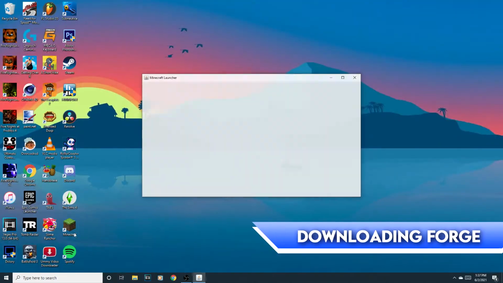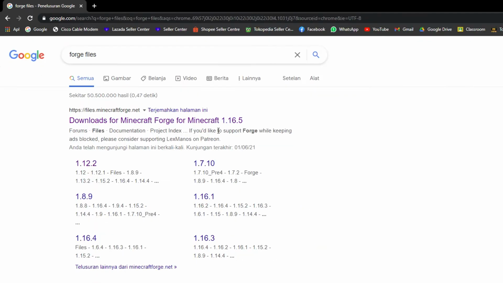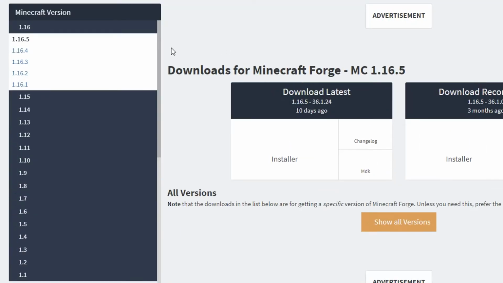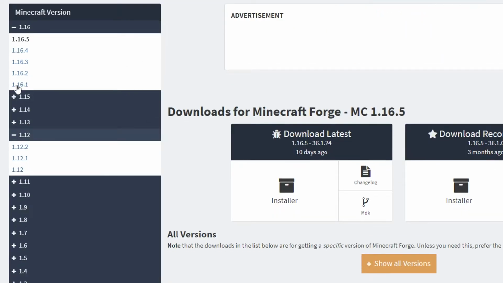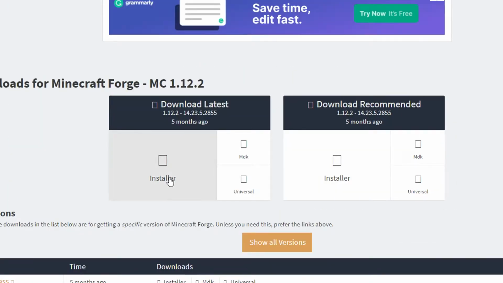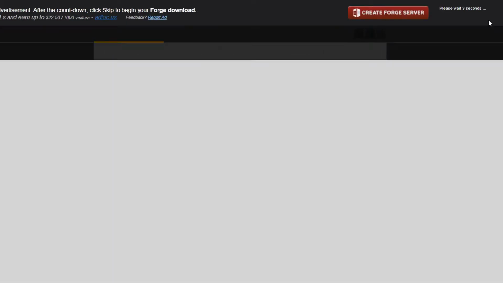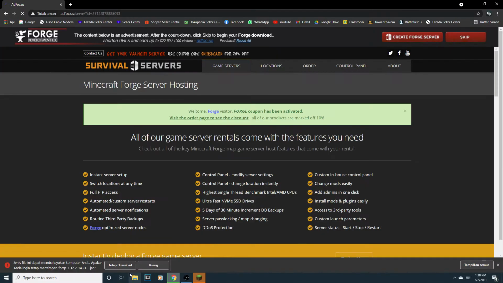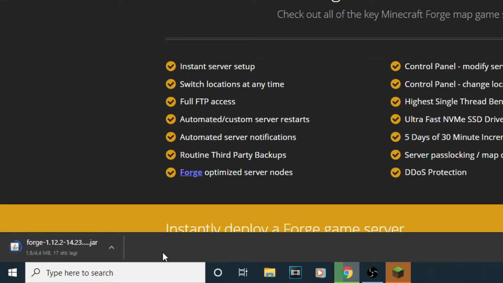So after you own Minecraft, all you need to do is open up your browser of choice and then type Forge files. After that, click the first link and then pick the Minecraft version of your choice. I'll be using 1.12.2 because it's the most stable for modding. After that, just download the latest installer. And then you have to wait a bit and then click skip. After that, just download it and wait a while because my Wi-Fi is so slow.